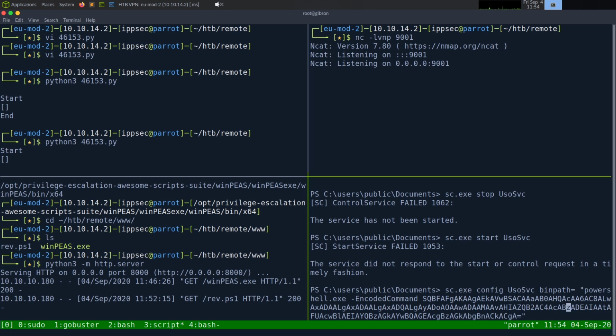So let's try binpath is equal to cmd.exe /c PowerShell.